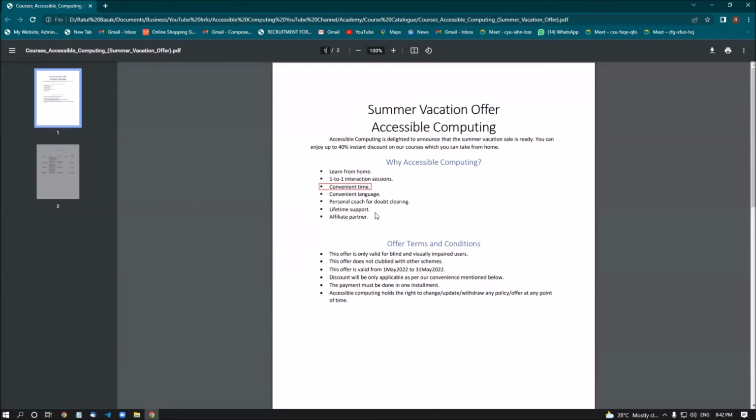Third is convenient time. You can choose as per your convenience and your trainer's convenience. You can choose 8 p.m. to 9 p.m., 7 p.m. to 8 p.m., or only Saturday and Sunday, whatever you prefer. Then, convenient language: we provide all the trainings in 3 languages, Bengali, English, or Hindi. Whatever language you can understand, you can take the training, though today's session is only in English.